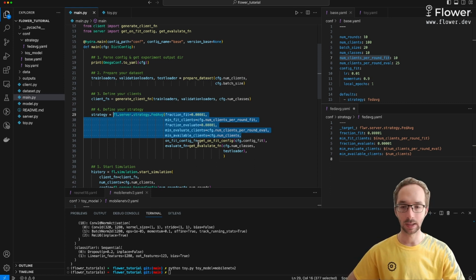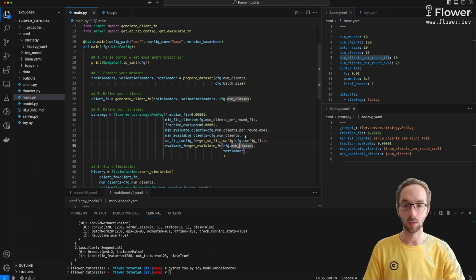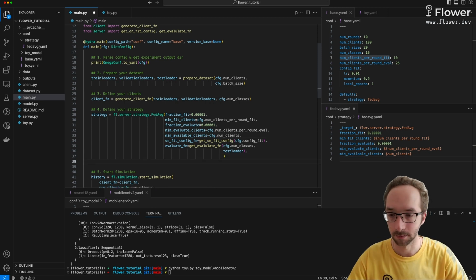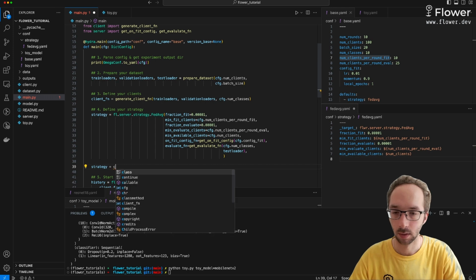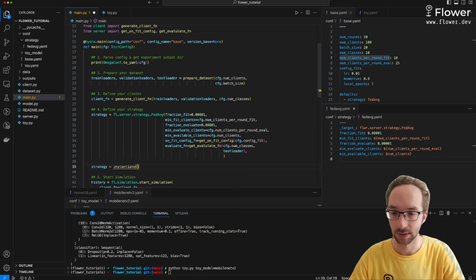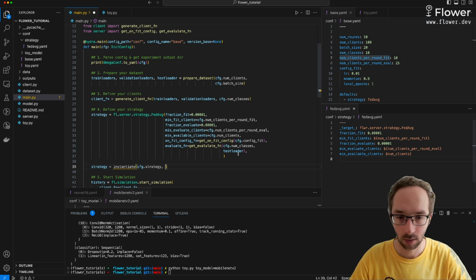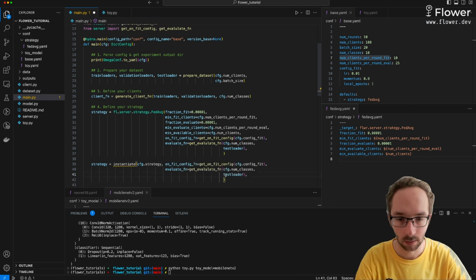But what about these functions? As we know from the previous part of the video, we could do something like this: strategy equals instantiate, because this is an object, we'll do something like cfg.strategy, and then we could put these two remaining arguments here. We could do something like this. Let's make it a bit cleaner.